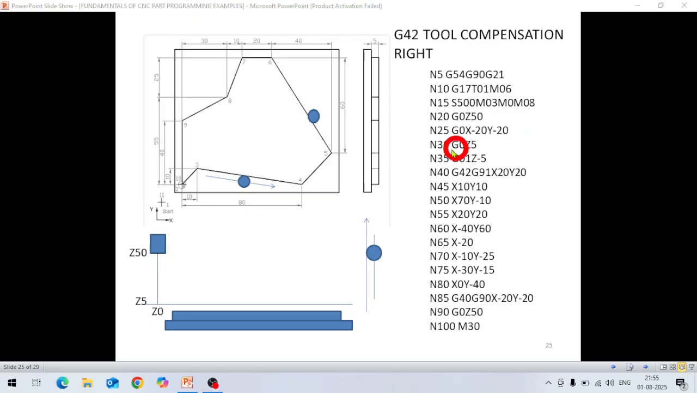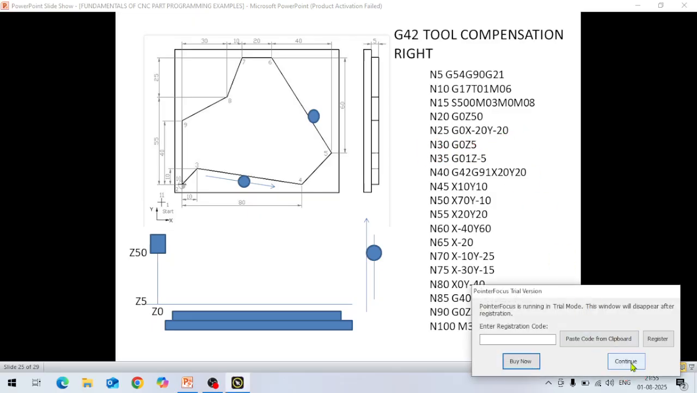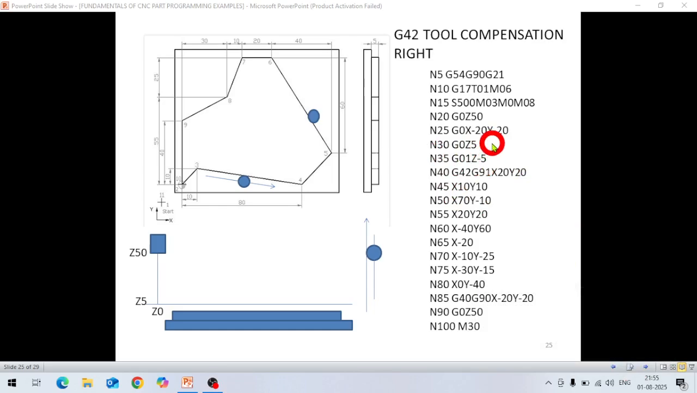So we have set this position, and the tool is at a height of 50 mm. X and Y coordinates we have mentioned here. Now again in line number 30, G0 Z5. It will come up to this level Z5 in rapid mode. In the next line, G01 Z-5. Now it will come in cutting feed up to the depth of minus 5. Z-5 means up to this level. This step is Z-5. So the tool will come in feed rate up to this level here.